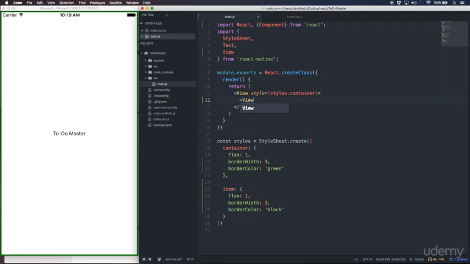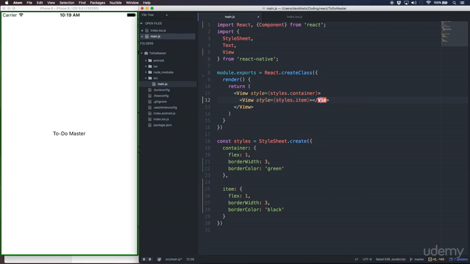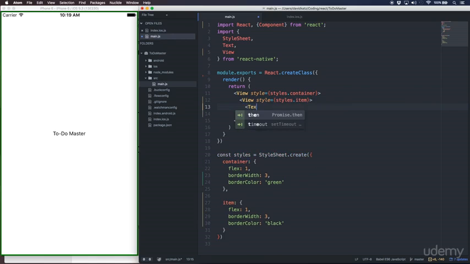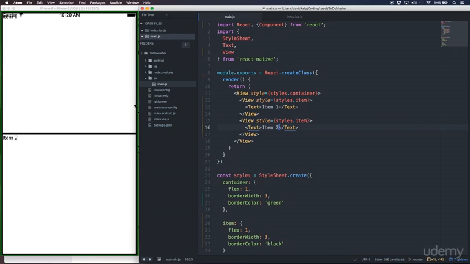The first one is a view with a style of item. And this one we'll simply call item 1. And then we'll have another item within our container, and this one will be item 2. Now you can see we have 2 items within our container by the black bordered items.